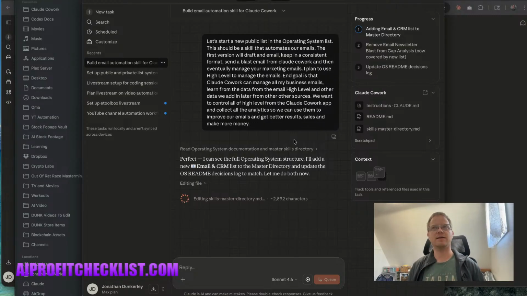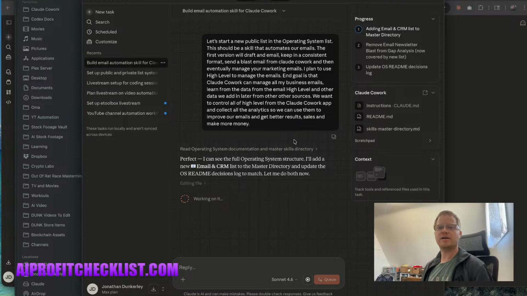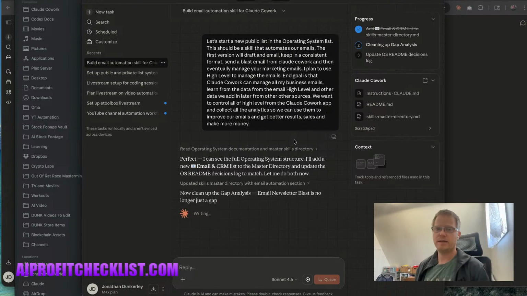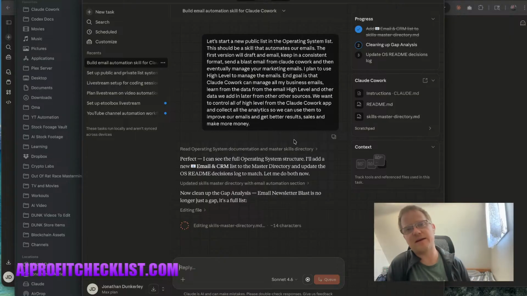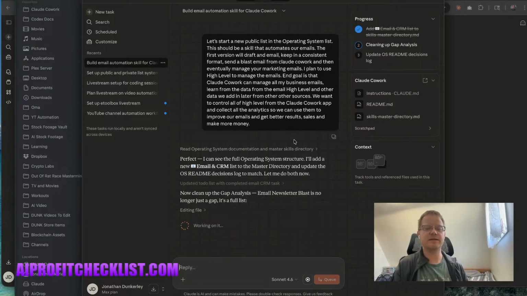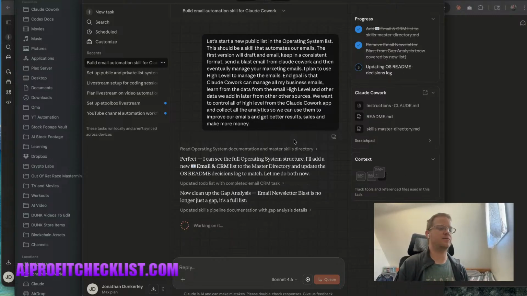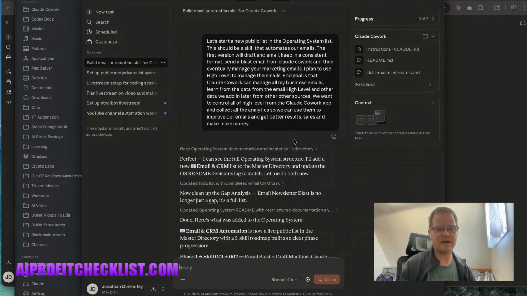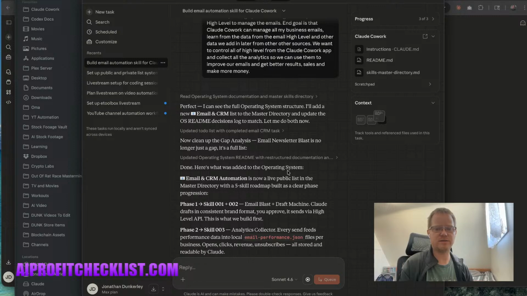I want to be able to control High Level with my Claude Cowork terminal, because then I could create a skill that allows me to create a drafted email. I'll create a template-type email that I want every time that I am prepping my live stream, but then I don't have to copy it into High Level and do that. I could just do it right here in this terminal and it will just send the email. Now, clear gap analysis. Email newsletters, no longer just a gap, it's a full list.